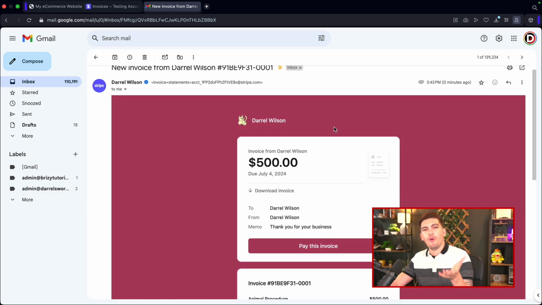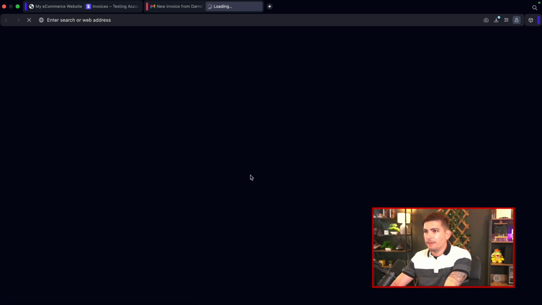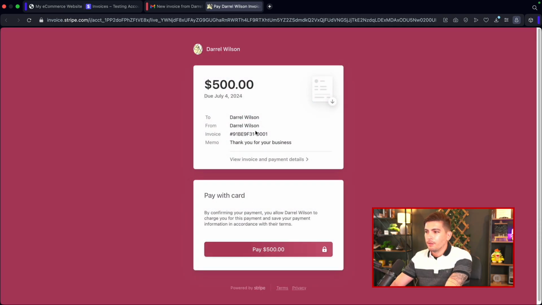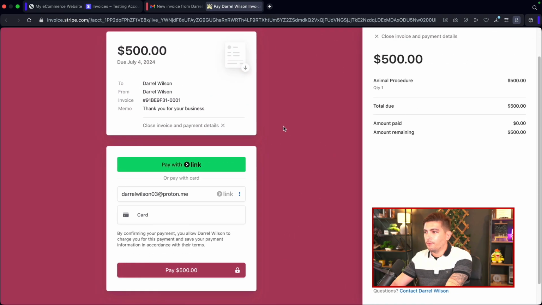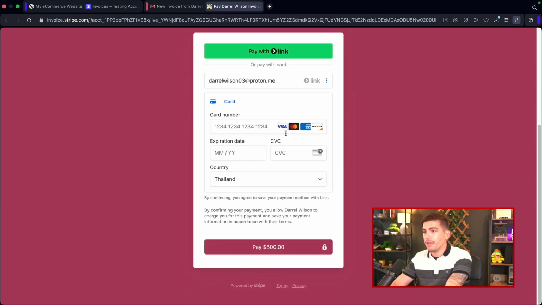You guys are gonna see, voila, we have this beautiful invoice. And right here, if they click on pay this invoice, they can go ahead and enter in their credit card information, right? So right here, view the invoice, 500 bucks. They can contact Daryl Wilson. I'll go ahead and close that. And then right here, if I click on card, they can go ahead and enter the credit card and pay the invoice. And then you guys will receive these funds directly into your Stripe accounts.